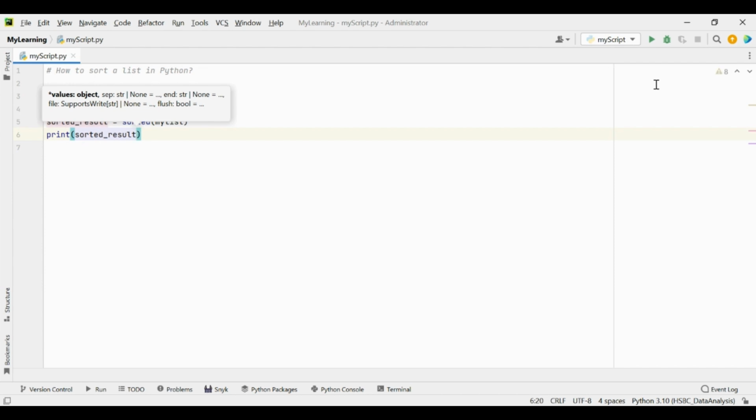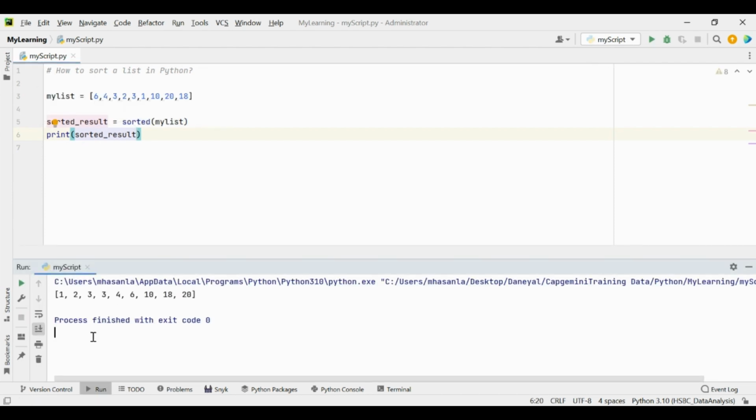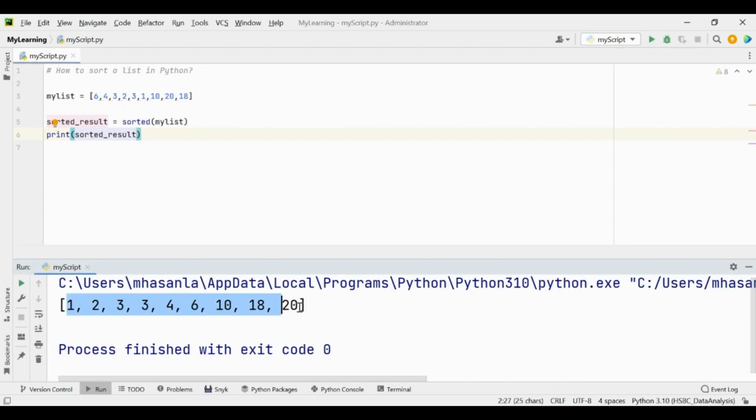So this is my sorted result here. So you can see we are getting the sorted list as the result. Remember this one, that this will return a new list. Always it will return a new list and your original list will remain unchanged.